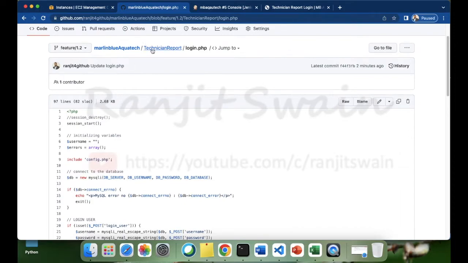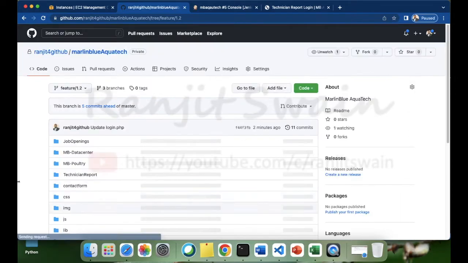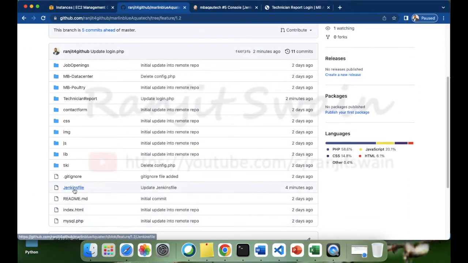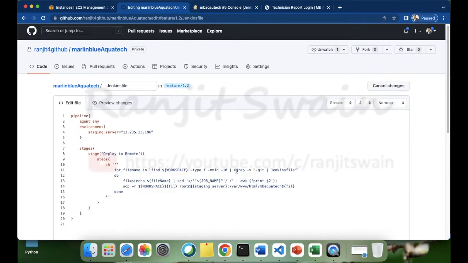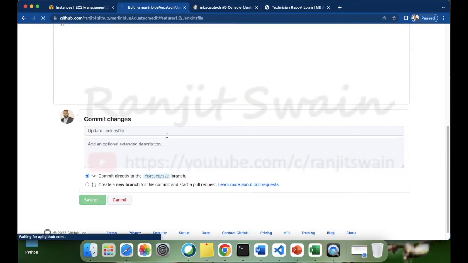Let's do some changes to that code. Okay, if I go to the Jenkinsfile, here I can see... since the egrep is not supported here, let me just filter it out with grep options. And I can just give grep -v Jenkinsfile also. Okay, now let's save it, commit the changes.